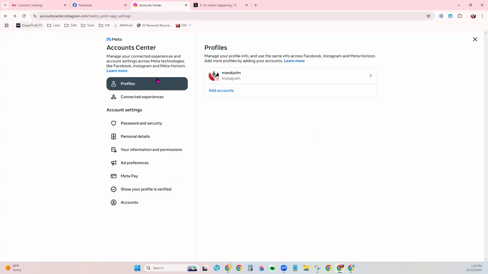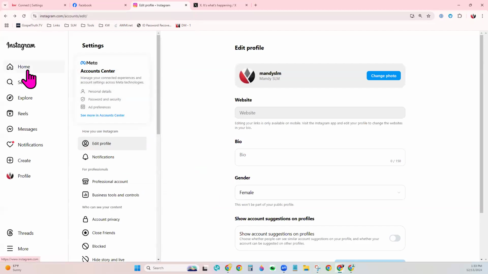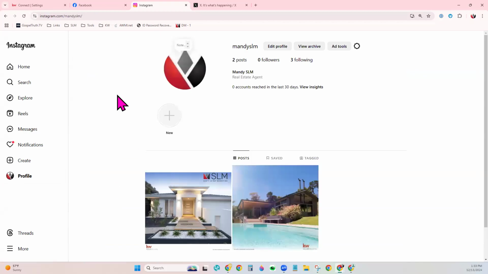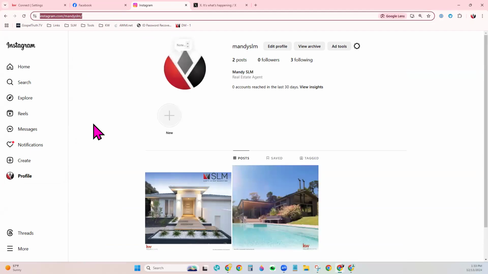Okay. I'm going to come back, get out of the Meta part of it and get back over here to Instagram. I'm going to click on my profile on the left. What we're looking for is that public profile link that I can go and add to my KW Agent site. So I'm going to click Profile. Now I'm on my profile. And right here again in the website address bar, we can see that public profile link that is branded to you, hopefully now. And you'll copy that out just like we did last time.